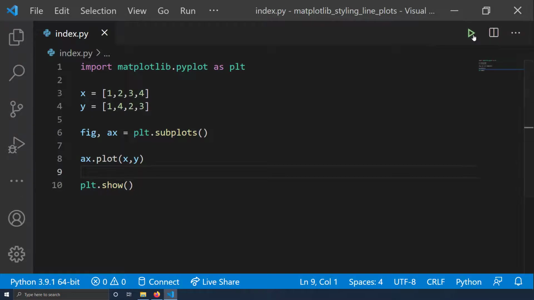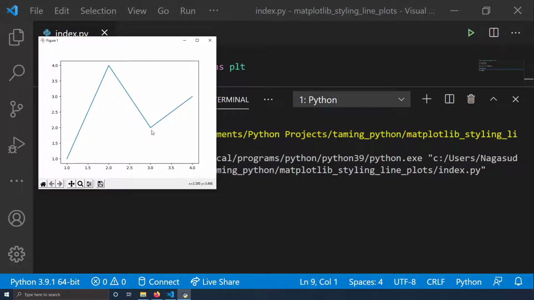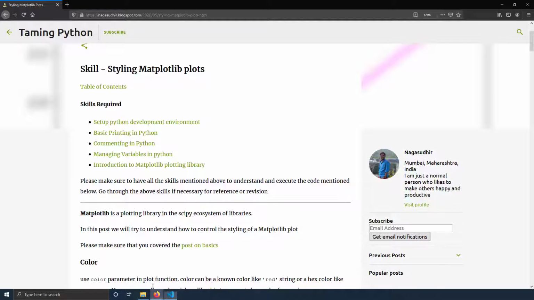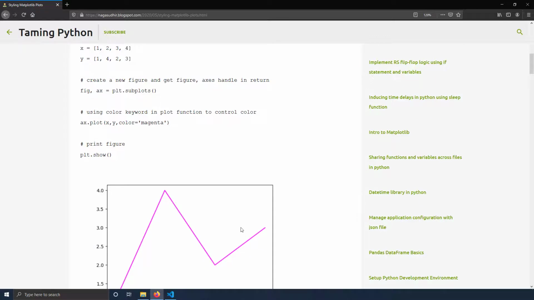Let me try to run and show you how it looks. Yeah, you can see I have created a plot. This is how we can draw a simple line plot in Matplotlib. So now let's try to style this. The first thing I want to do is to change the color of this line plot. So how can I do that?